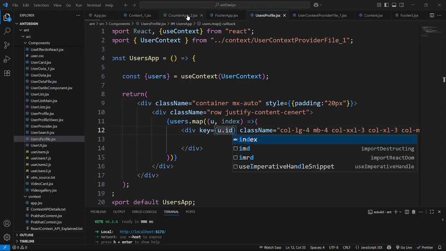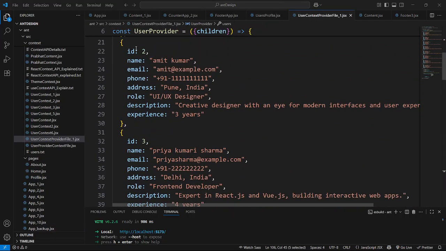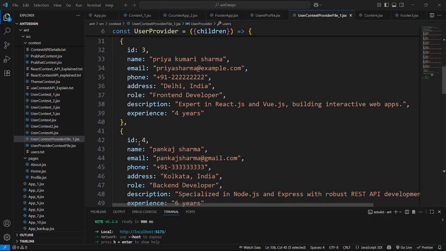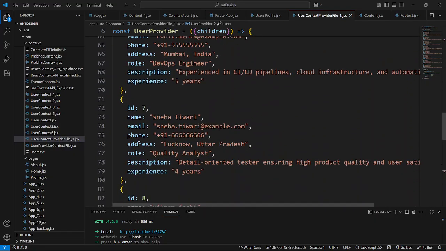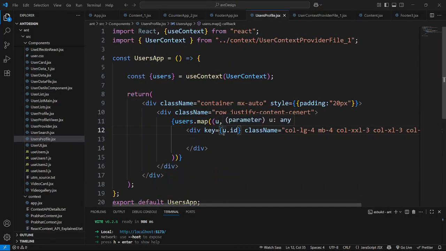So let's come here, go down, go up, guys, this id2, id3, id4, id5, id6, id7, id8, like that. So this is the key prop, which is a very important prop we have to provide, guys. Any key value, because we are looping through the array of objects, so we have to provide it.